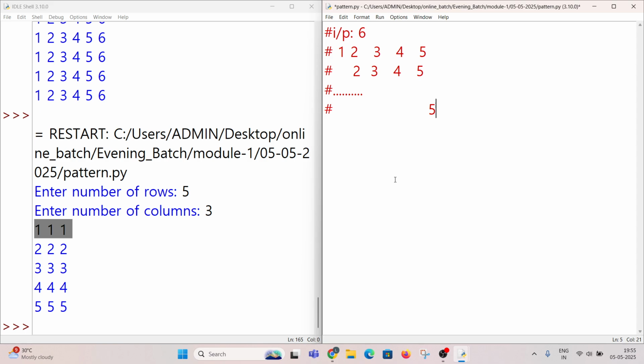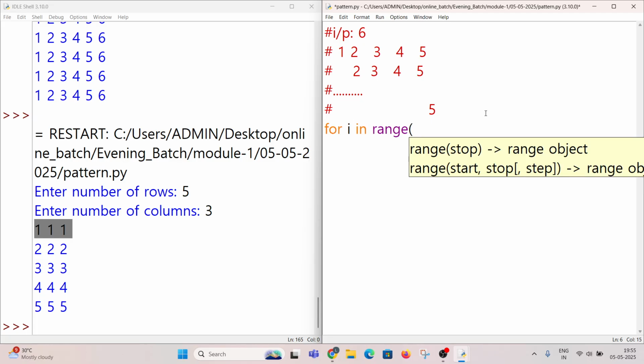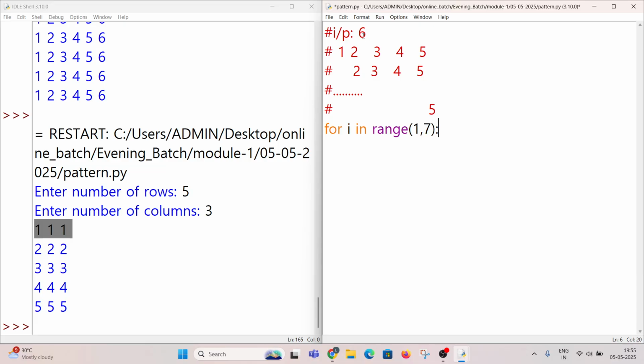For achieving this pattern, first I have to take the number of rows. So simply here I am taking for i in range of 1 comma 7, and inside. That means this belongs to rows, right? This is the outer for loop. So this will belong to row.